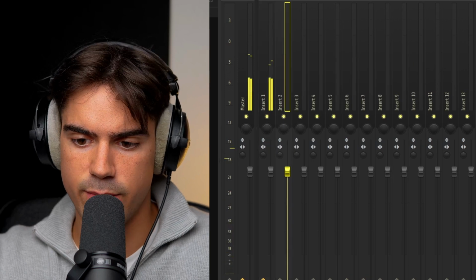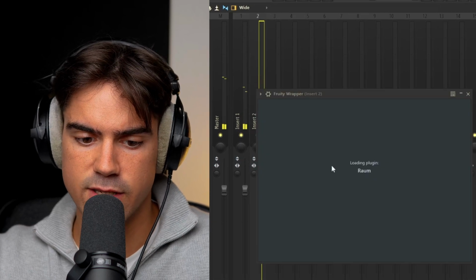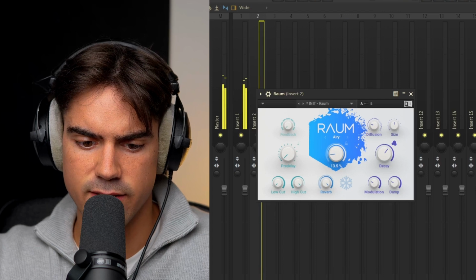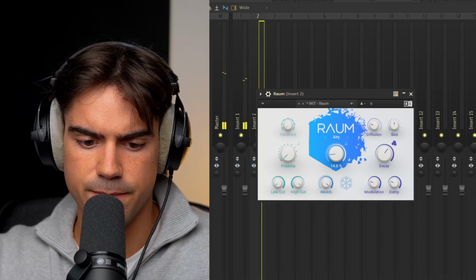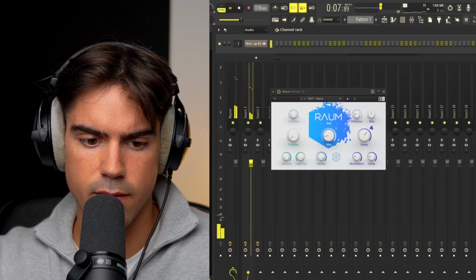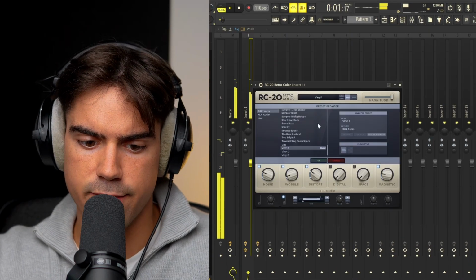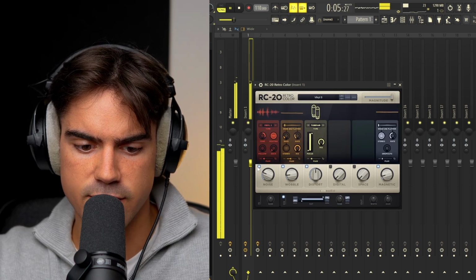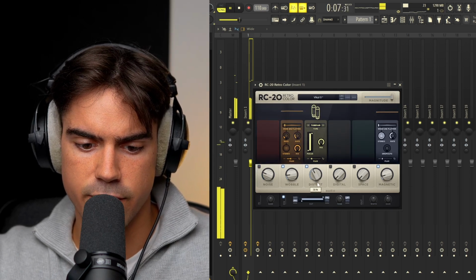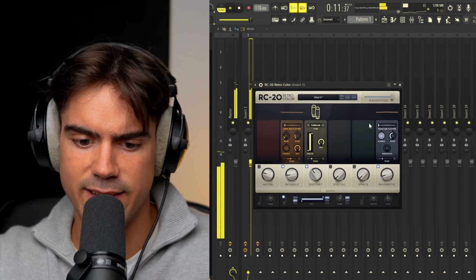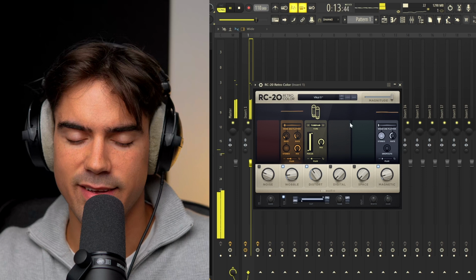And I'm gonna do the same thing for the string slaps, but we want to make sure that the reverb is way less, so about 13%. From here we're opening up our RC20 on the guitar using the Vinyl 3 preset, turning off the noise. Yeah, now we're really starting to get that smooth sound.